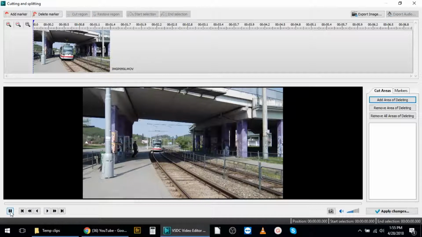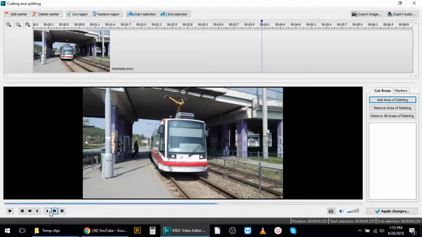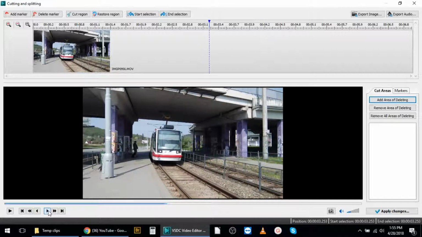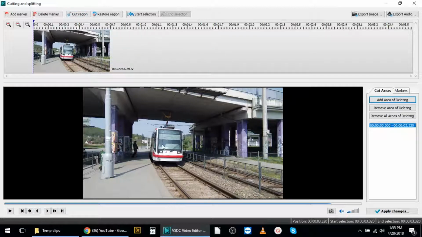And then I'll just go ahead and preview it again. It's getting pretty close. So maybe a little bit more. Oops, too much. Okay, right about there. And I'm going to click end selection. So I've got 2 dashed vertical lines, one at the beginning and one at the end of the section I want to cut. So I go here, click on cut region, and it's gone. And now this video clip begins right here.